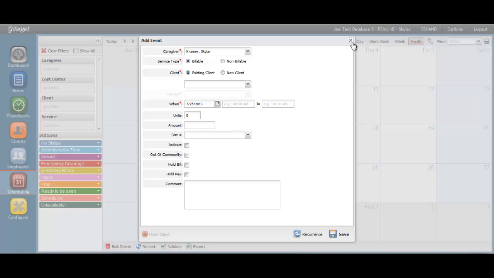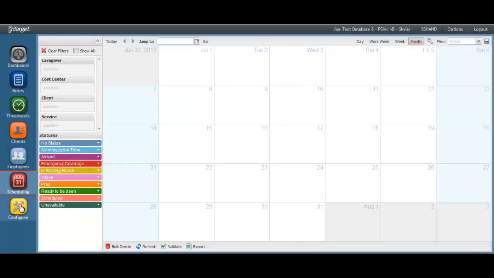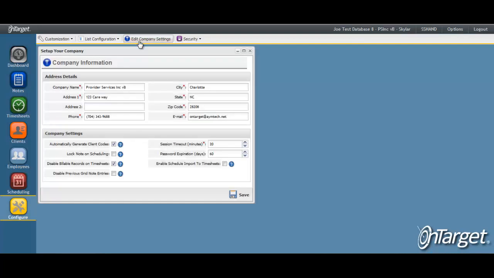For timesheet purposes, the control point for whether or not scheduled events, including billable and non-billable, can create timesheet records is managed under Configure, Edit Company Settings, Enable Schedule Import to Timesheets.